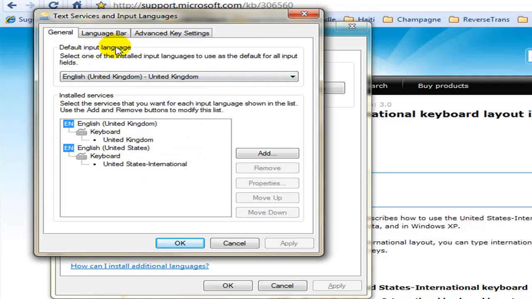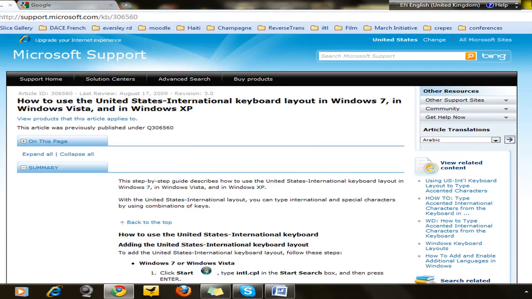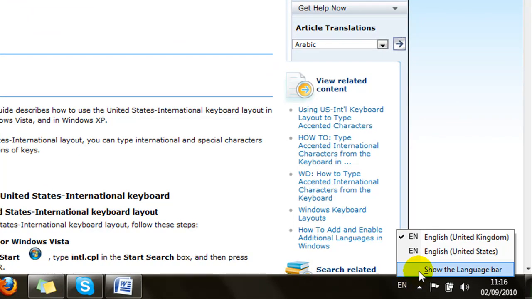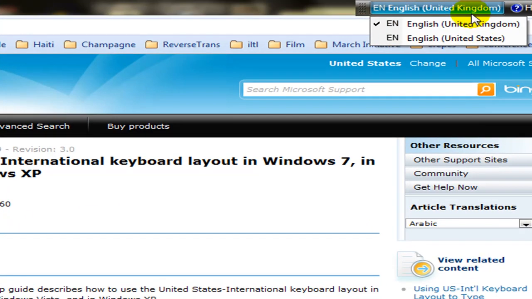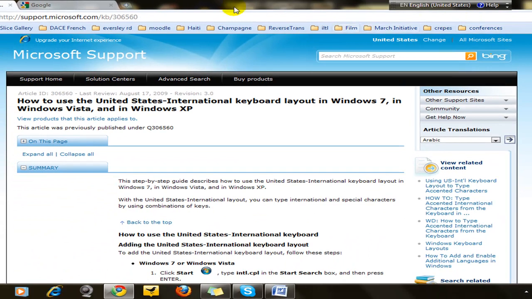In the default input language, again you expand the menu, click on United States International, click apply, press OK, and again press OK. Now when you first do this, you'll see that on your taskbar you have a language icon. Click that and click on show the language bar. Click the language and then tick the United States language.